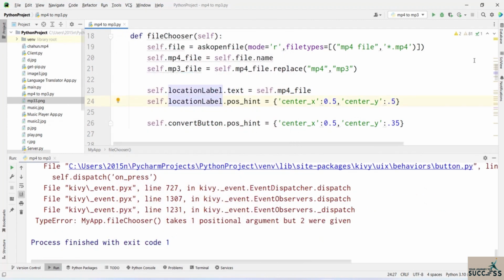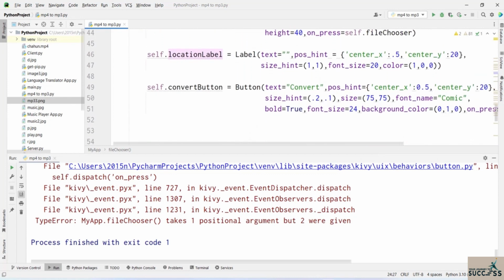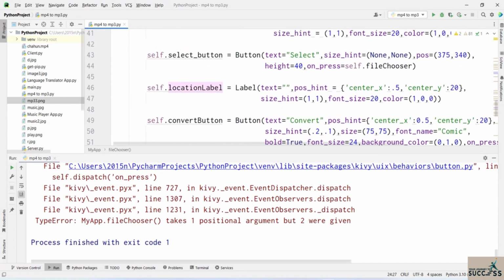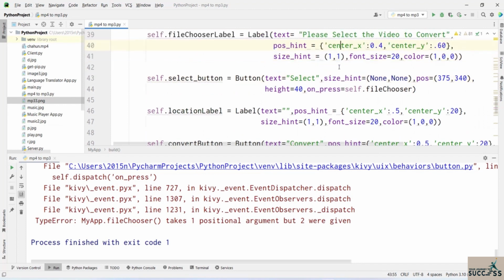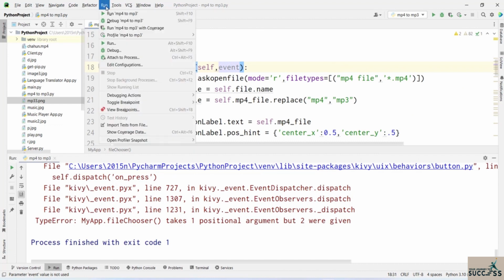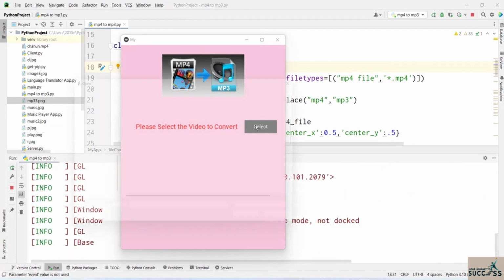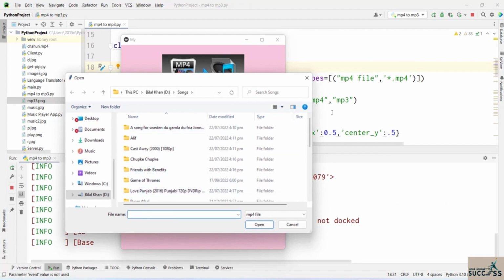Okay. So since the file chooser function is bound to an event when the user clicks on it, I need to pass that event right here as well. So yup, and now I just execute this whole code. Okay, so now it should work absolutely fine.